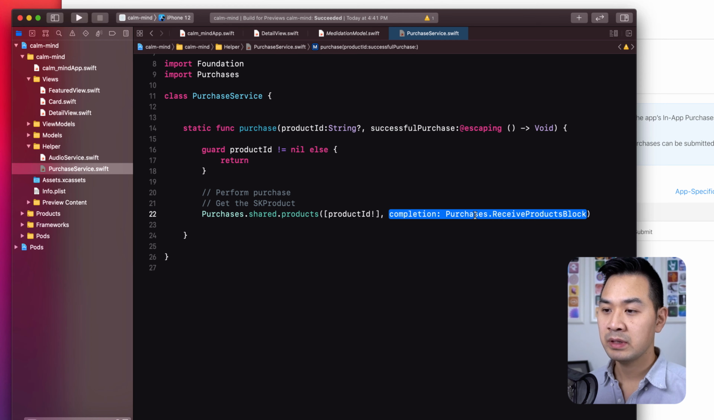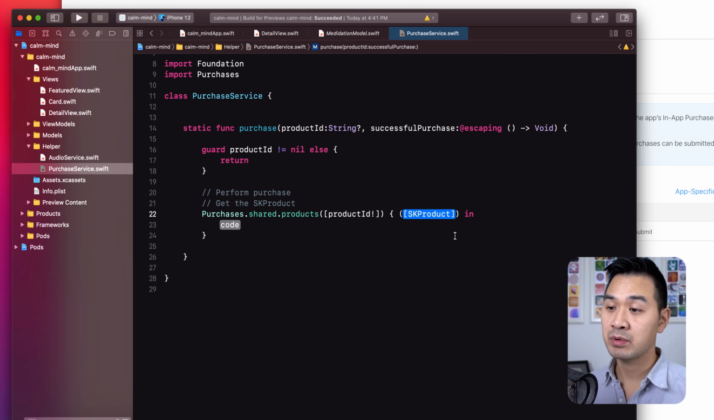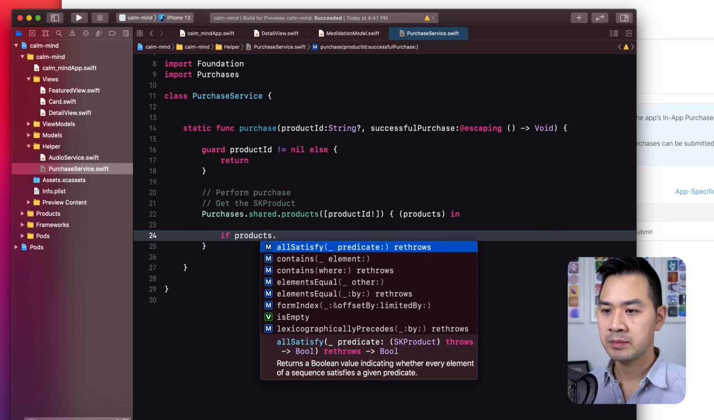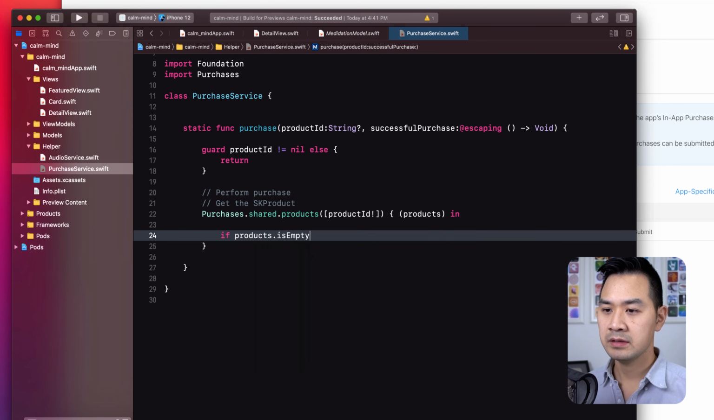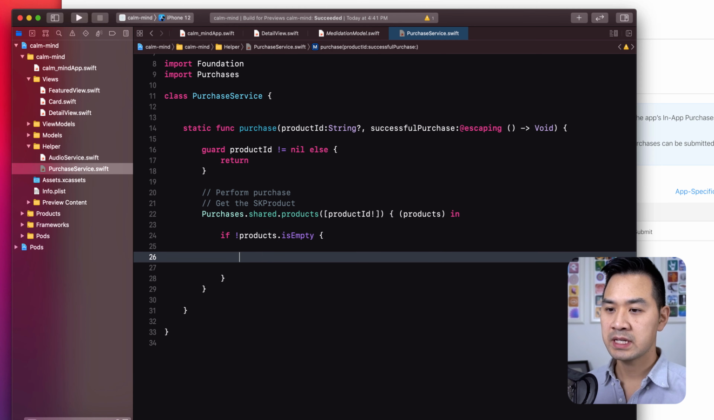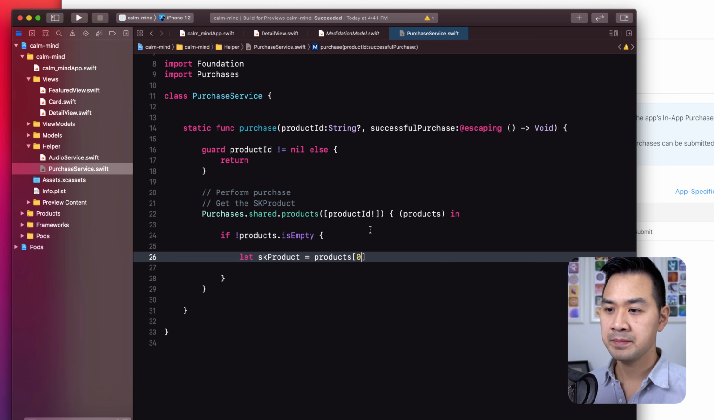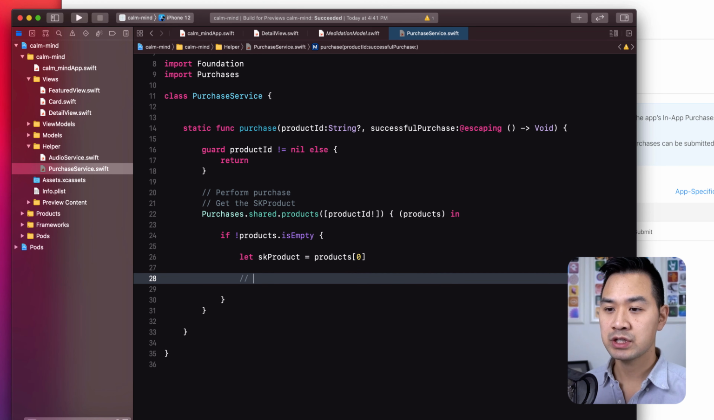As for the completion block, it's going to pass back an array of SK products for us. Let's just call this products. So I'm going to say if products is empty. If it's not empty, then I'm going to say let SK product equal products, the first one there. And now that we've retrieved the SK product, we can actually purchase it.